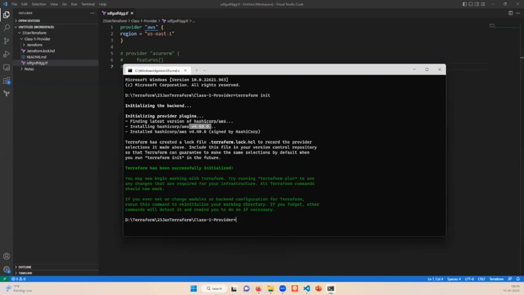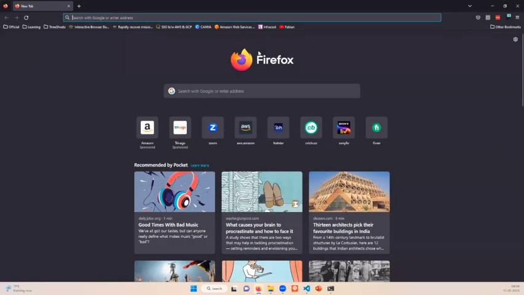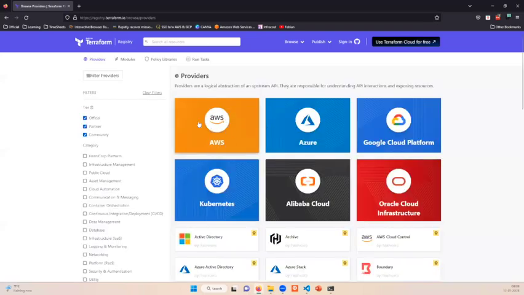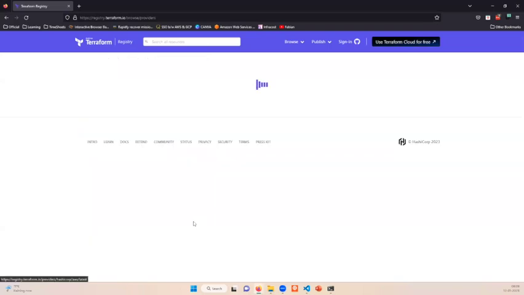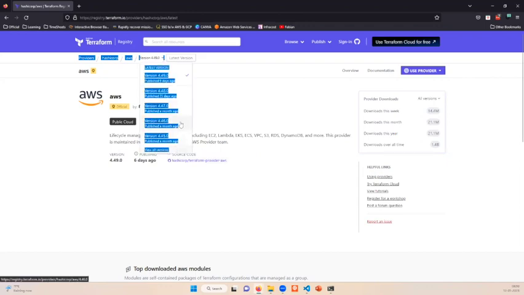How can you confirm this? You can go to your provider documentation. You will go to registry.terraform.io, click on the providers section, and pick the provider that you're going to work with. Here we are going to work with AWS. If you see here, the latest version is 4.49. As I said, whenever you do a terraform init, the default behavior is that it will always pick the latest version to work with. Now, for certain reasons, you don't want the latest, but you have to work with a lower version.